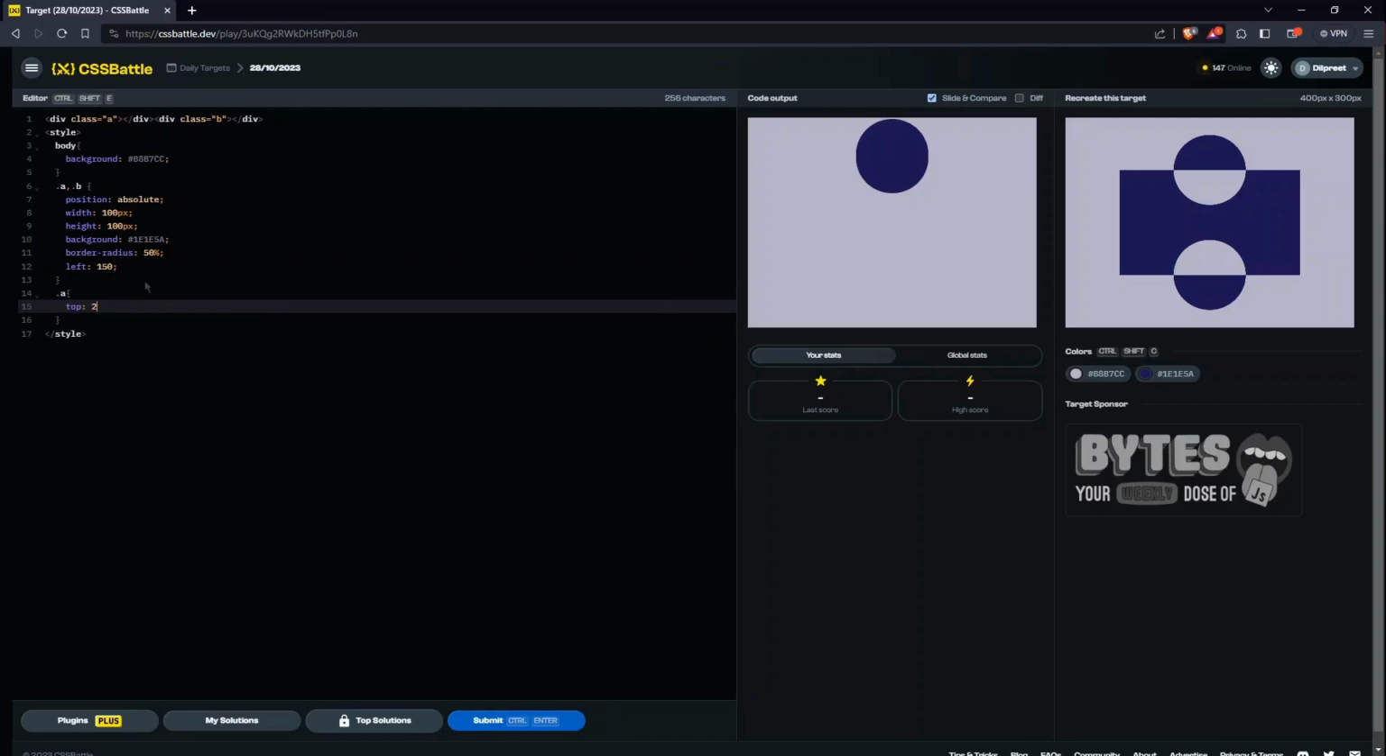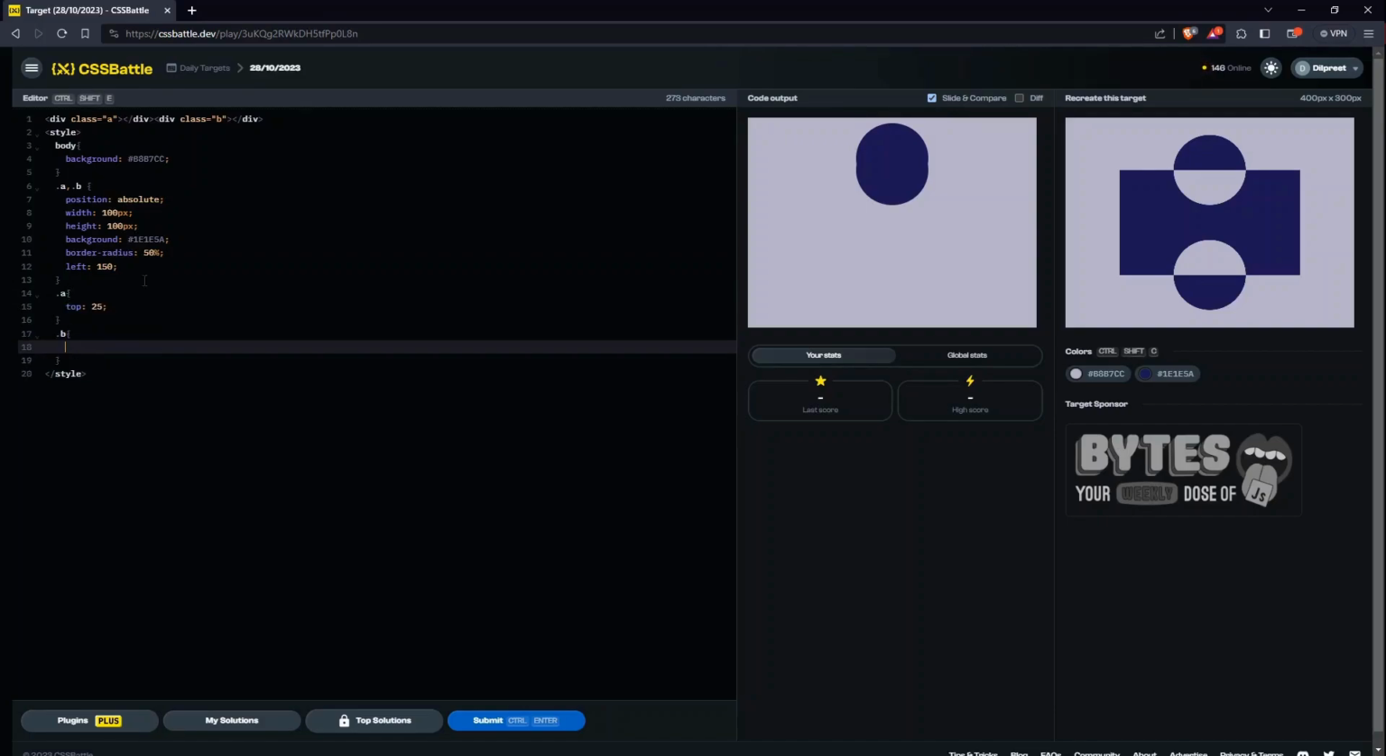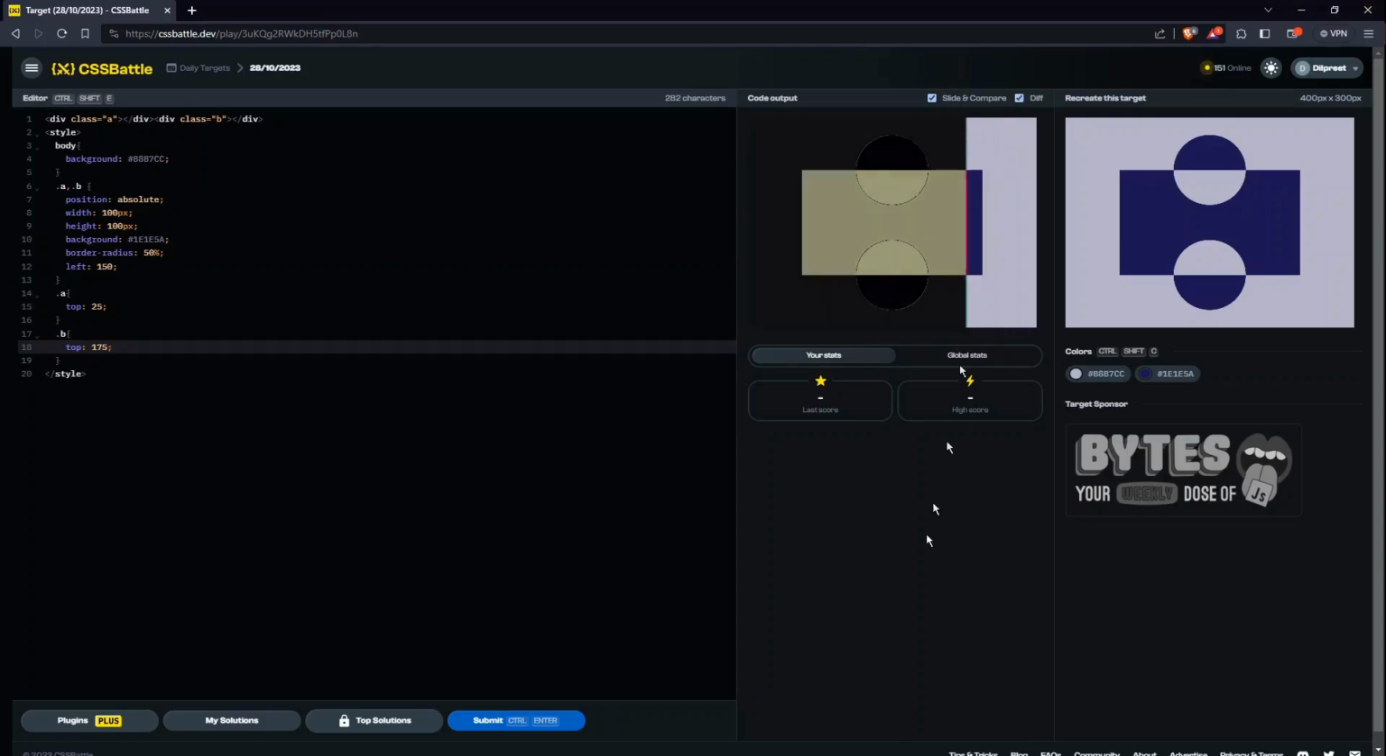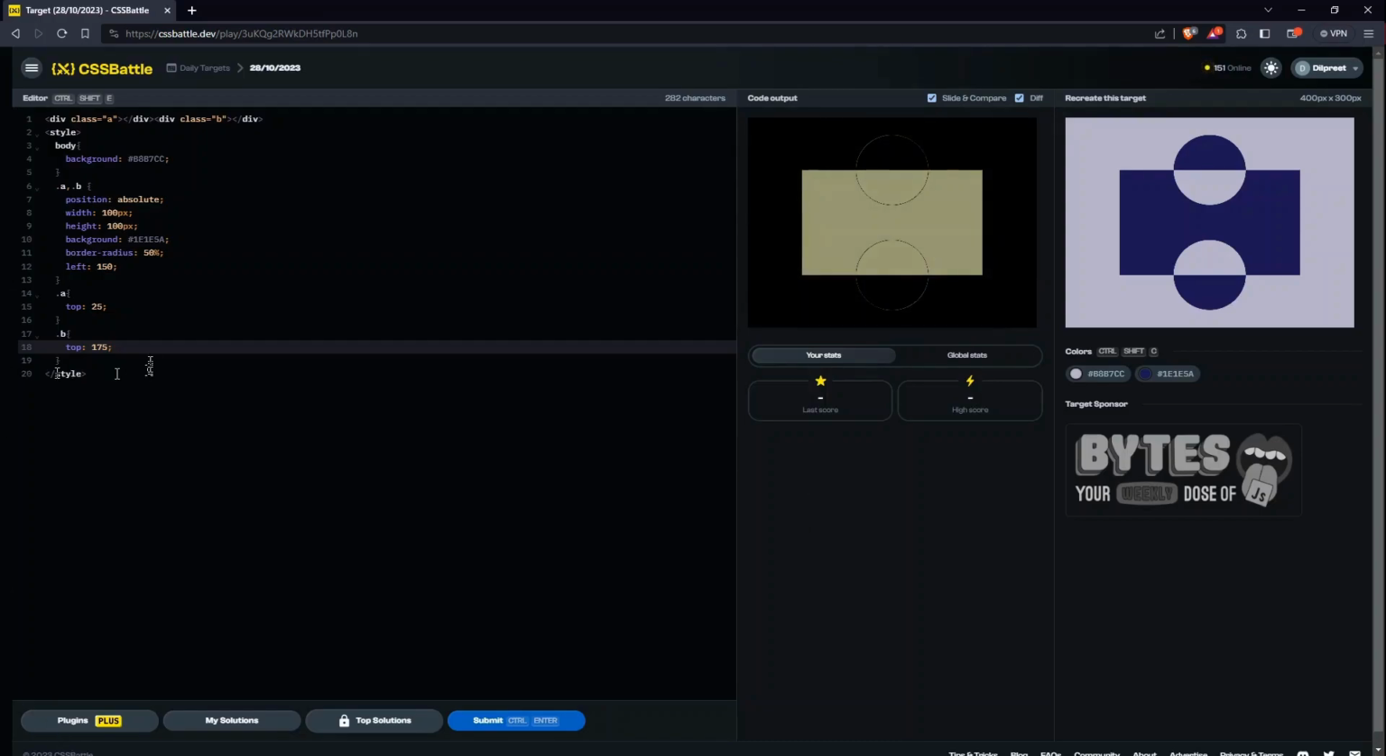So I think the top will be 25 for A, and for B, I'm using top because it just has fewer characters. So maybe 150? No, 150 isn't the answer. 175 would be. Yep, 175 is correct. So they also have a 150 difference like this. Okay, you can see they are in the exact positions.